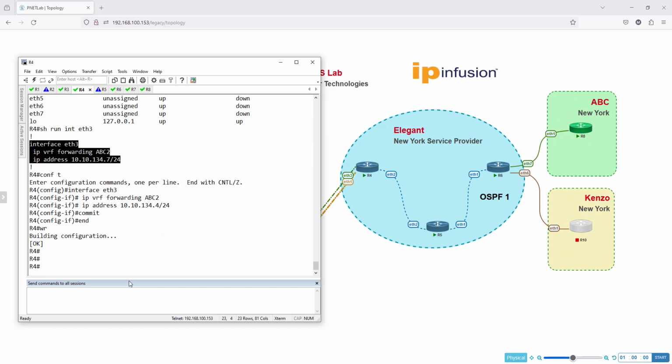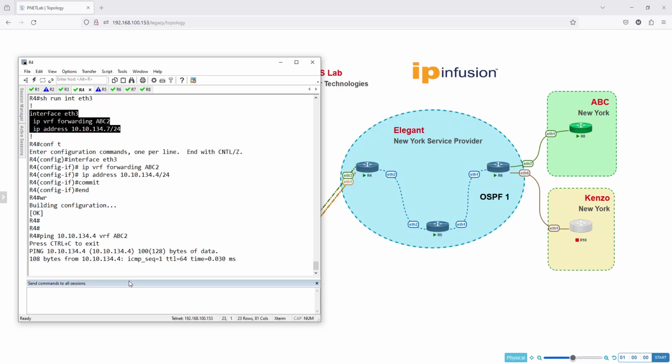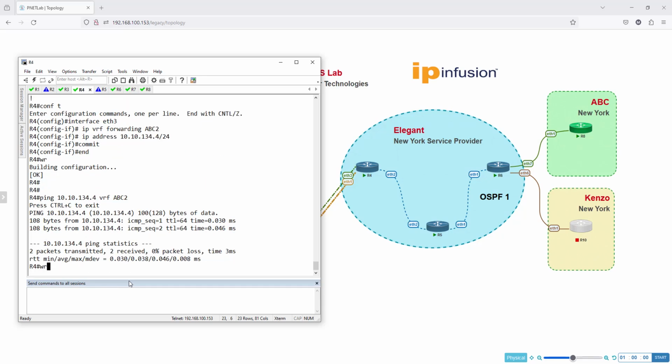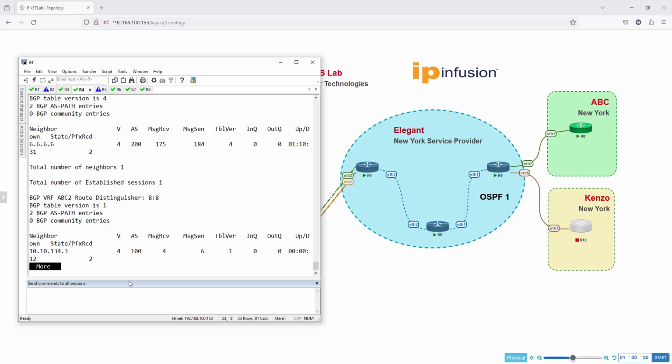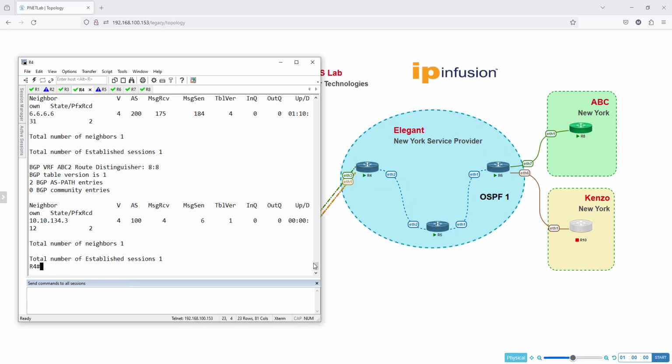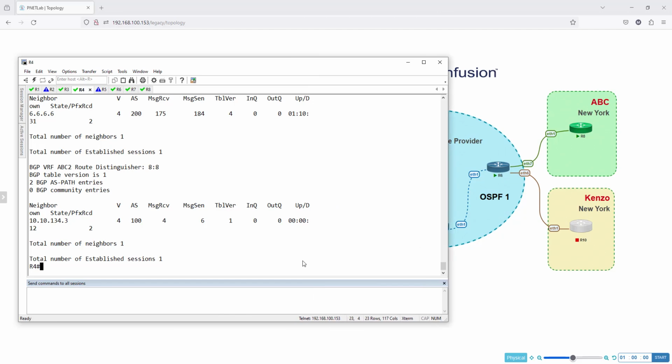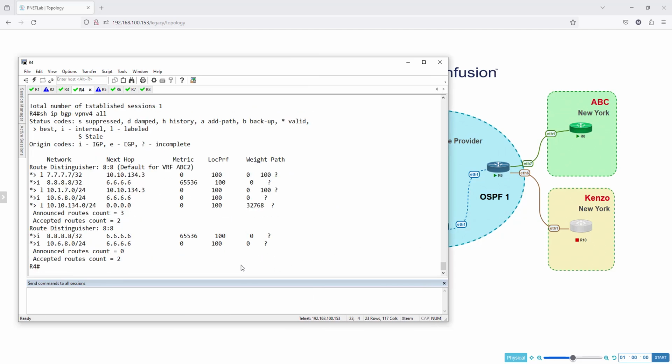Now if I just try to do the ping, here the ping goes through, and if I just say show this, you can see that the adjacency is there, and also I need to have the prefixes. So you see that I am receiving prefixes from the other side, I am receiving prefixes from my side, and now I should see that customers have the prefixes.